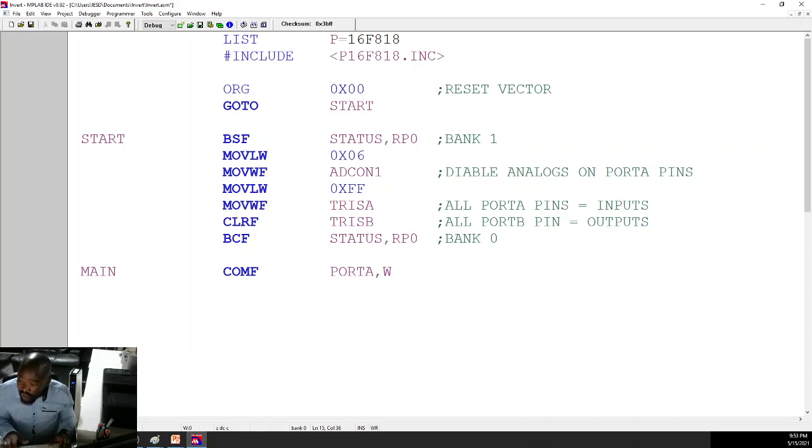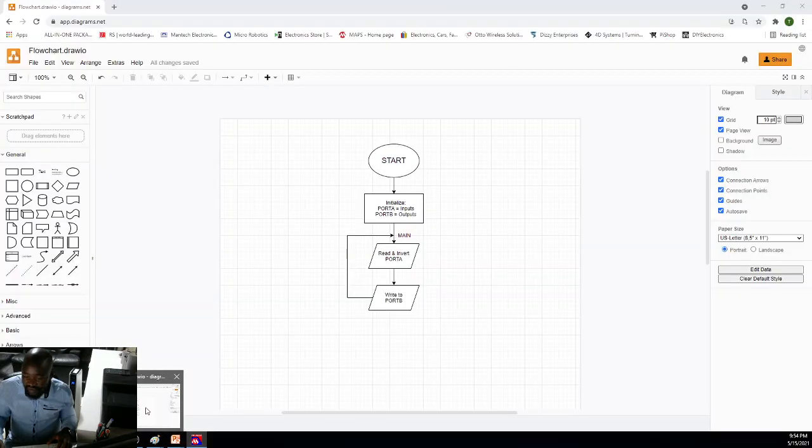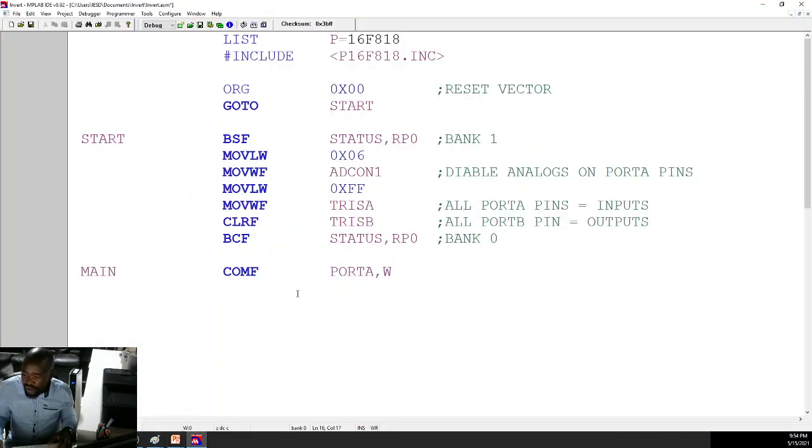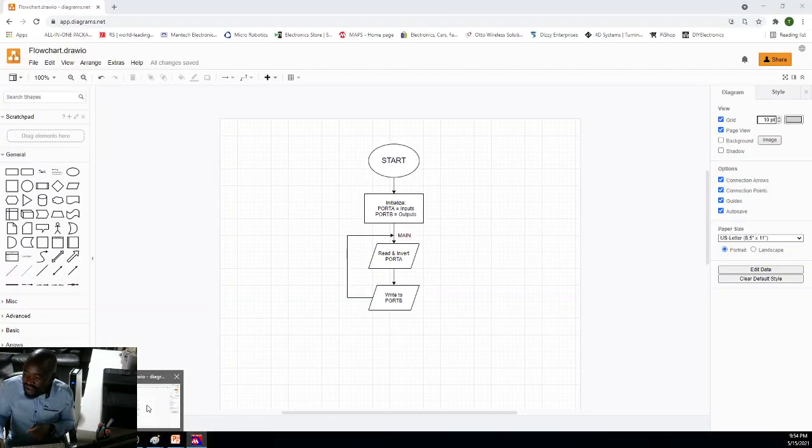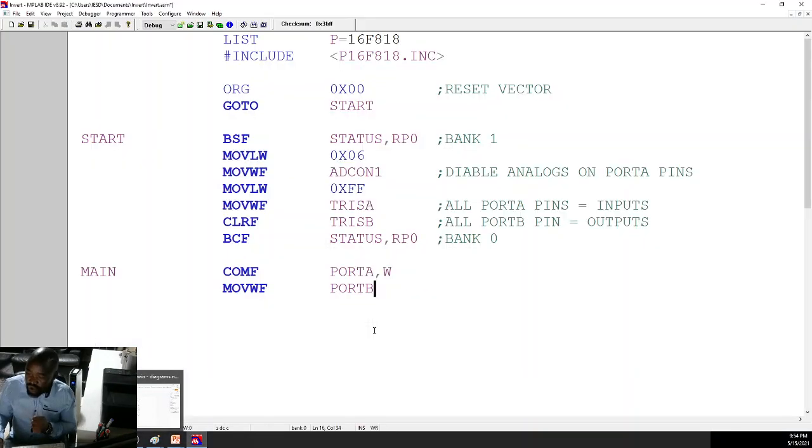Now, after reading and complementing port A, according to our sketch, we just have to write to port B. That's what we need to do. So move that complemented value of port A into port B. Right, we have done that. Now, what is next is to go back to repeat the process at main there, as that arrow shows. So we say now, go to main. That's the end of our program.